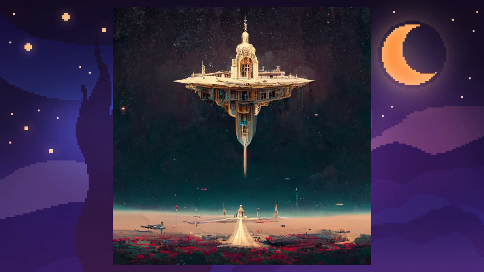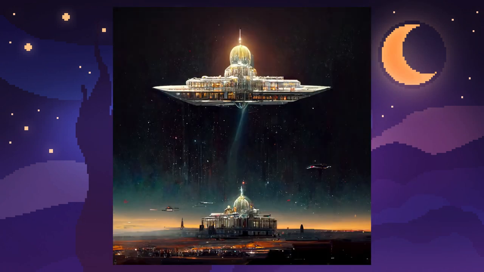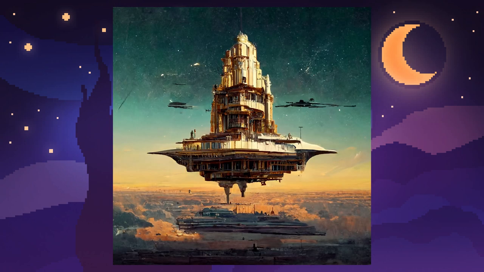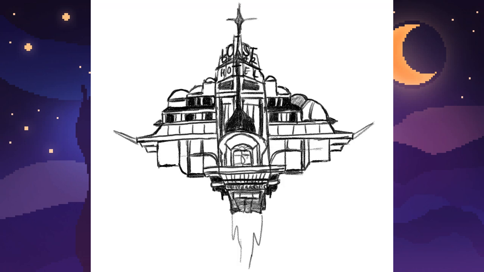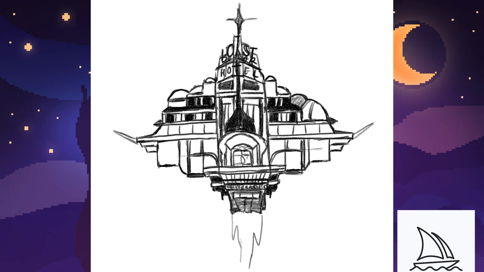Here you can see some of the hotel spaceships I had designed by Midjourney. I like the atmosphere and the details. And here is my sketch based on the concept art. Here you go.